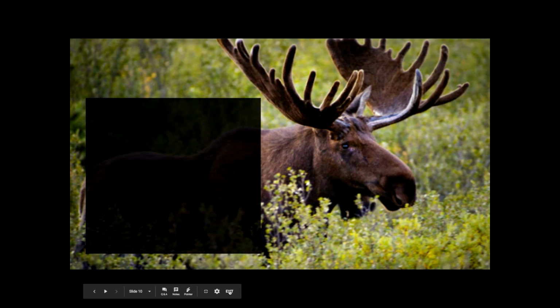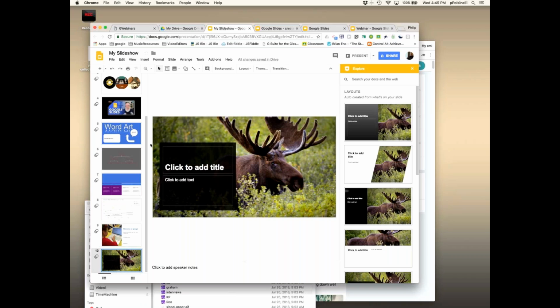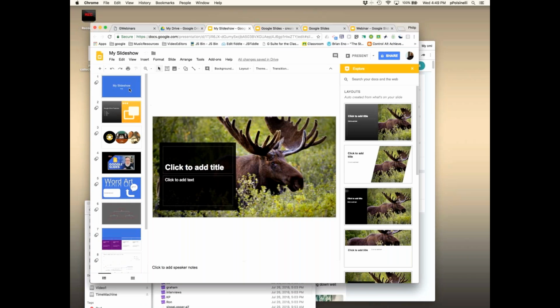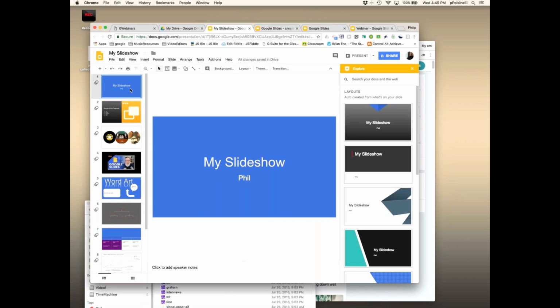Now, another way to present a Google Slideshow is to not actually present it yourself, but to allow it to be presented to people, and they can visit it online to look at it, kind of like a website. And that basically occurs when you use the simple Google sharing concepts, which exist in all of the Google documents. And this is no different.